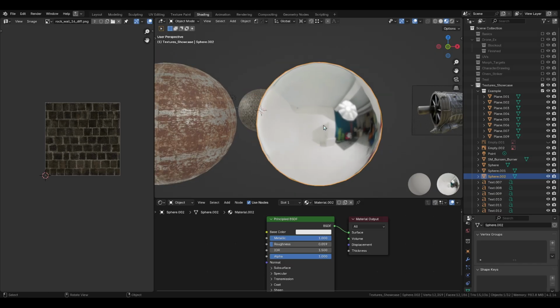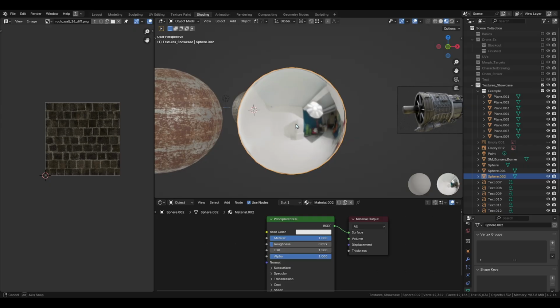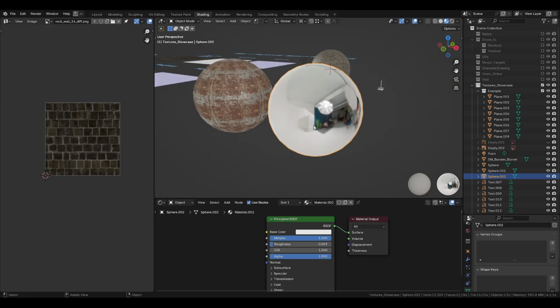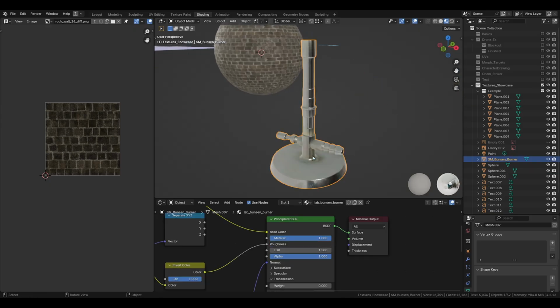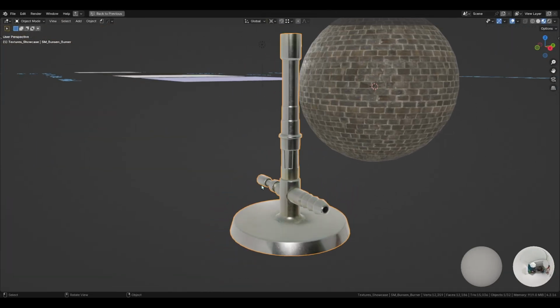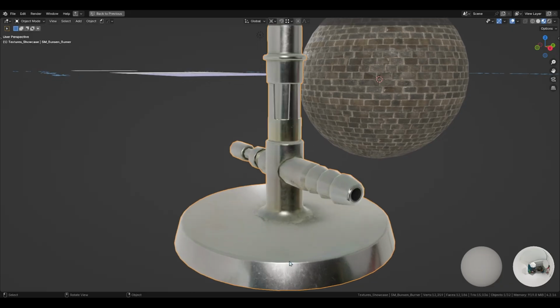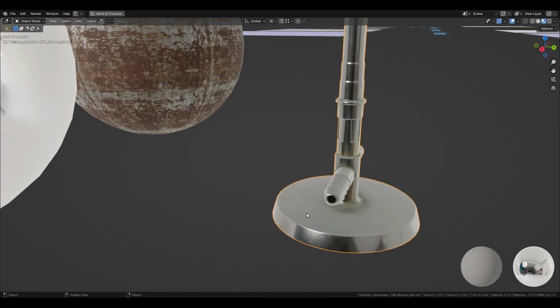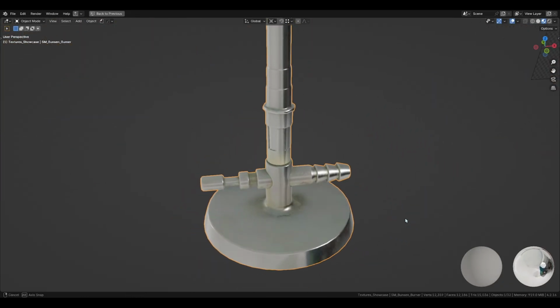So we can use this for anything that we want to be a metallic model or prop, like this guy right here. This is a Bunsen burner. As you can see, nice and reflective because it would be a metal object.